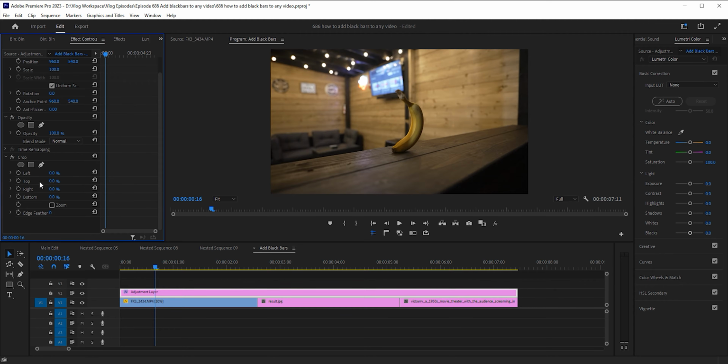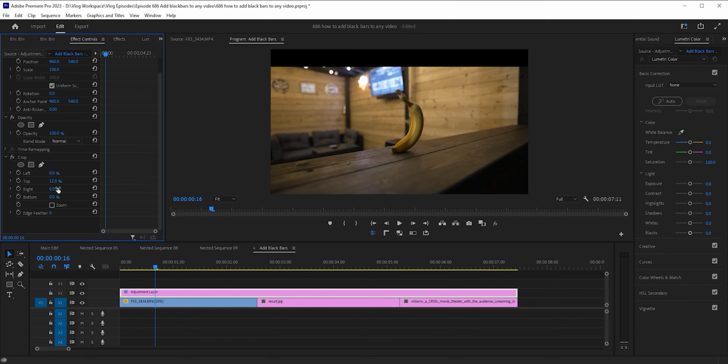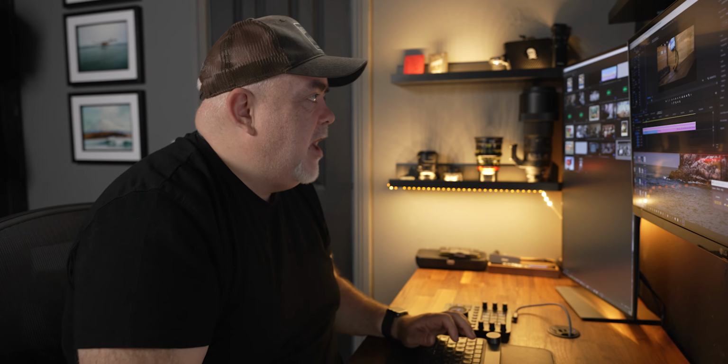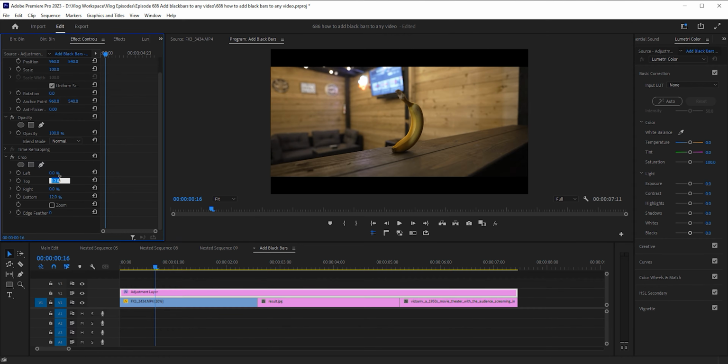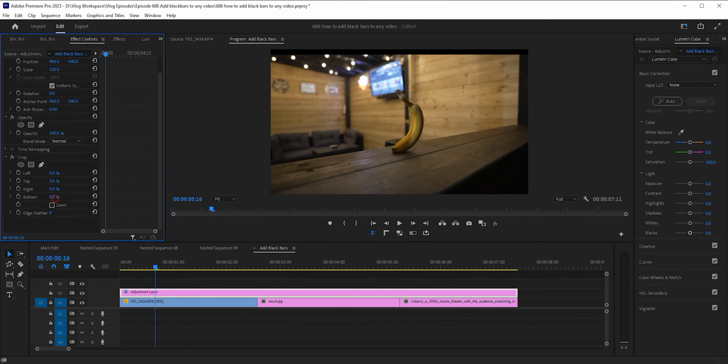So top and bottom here is where the magic really happens for these cinematic black bars, and each one has a slightly different number depending on how much of a black bar you want to go for. Sure, you can just dump in 12 and 12 for top and bottom, and boom, we've got black bars. But to make it properly cinematic, if you're a sucker for attention to detail, a 1.85 aspect ratio has 3.6% top and 3.6% bottom.